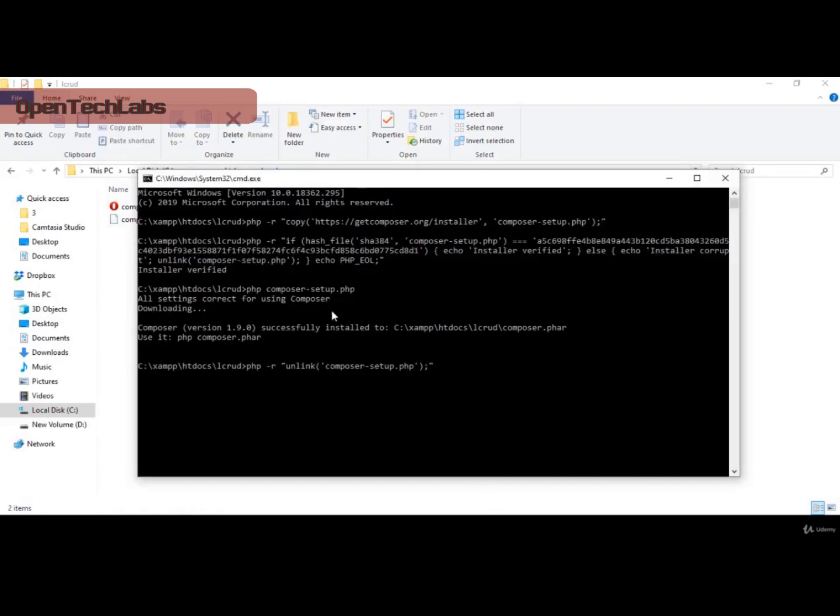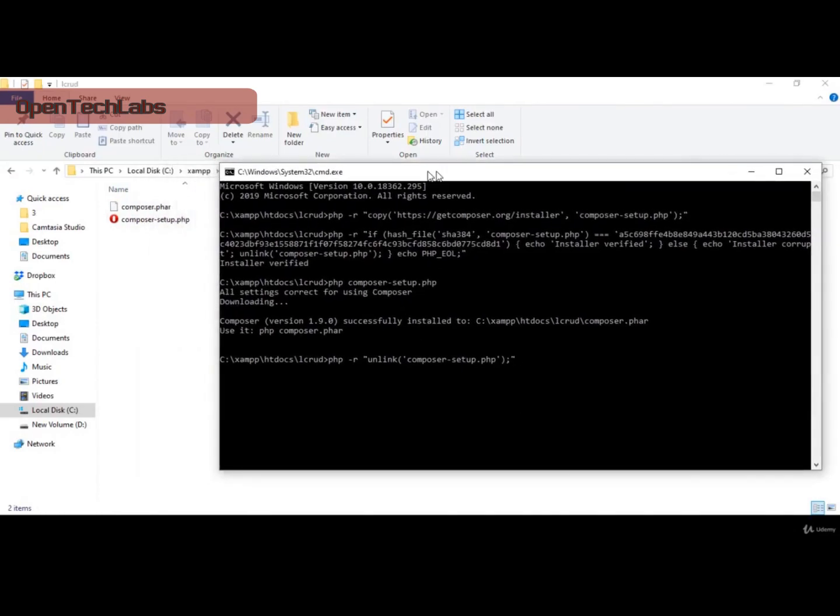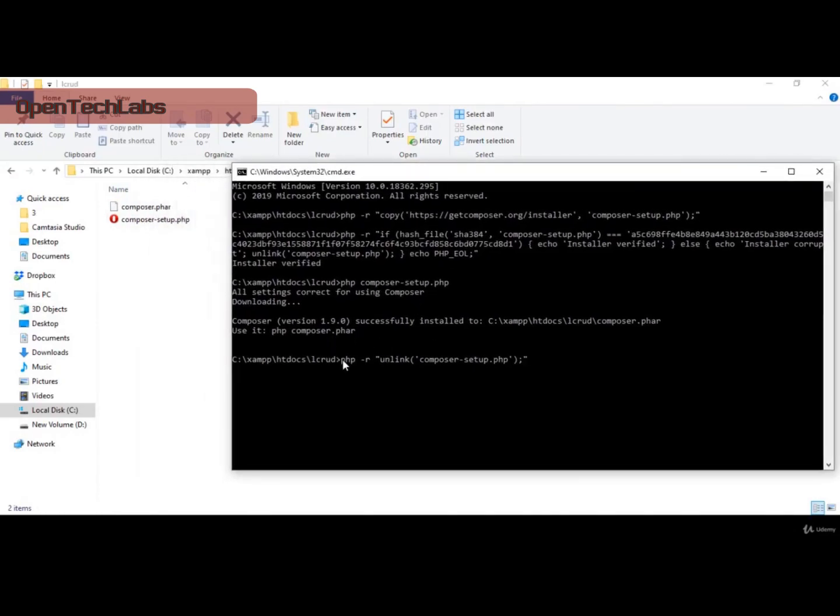Here you can see it created a file. After that, after Composer installs, there is also a command to unlink composer-setup.php. That means this composer-setup.php, we don't need. I just want to unlink it. If you press enter, then it should be gone from here. So here I successfully installed Composer, and right now I want to install Laravel.